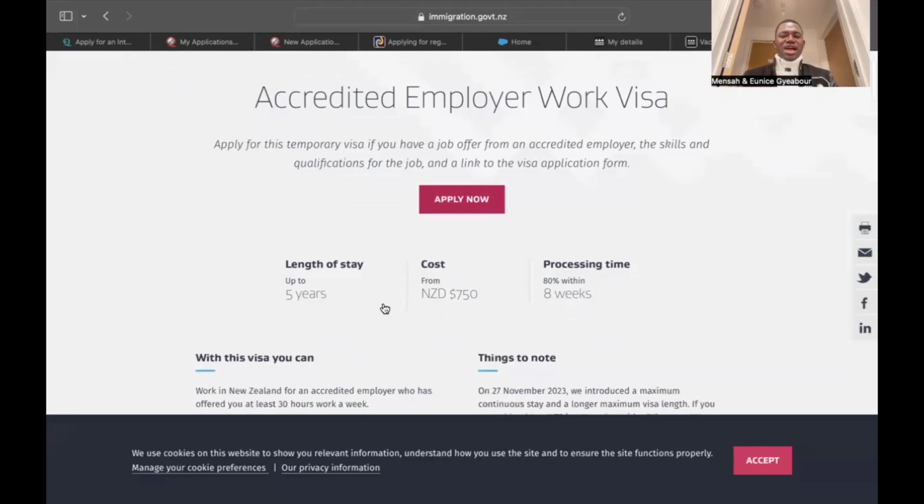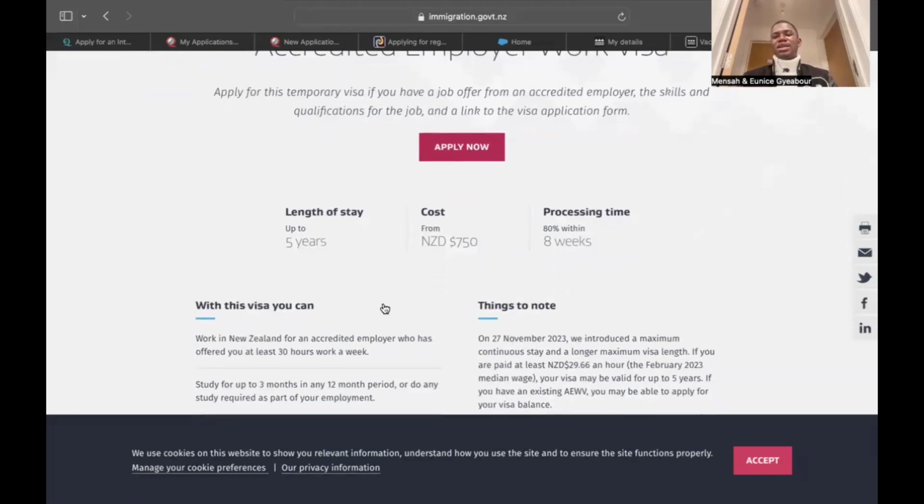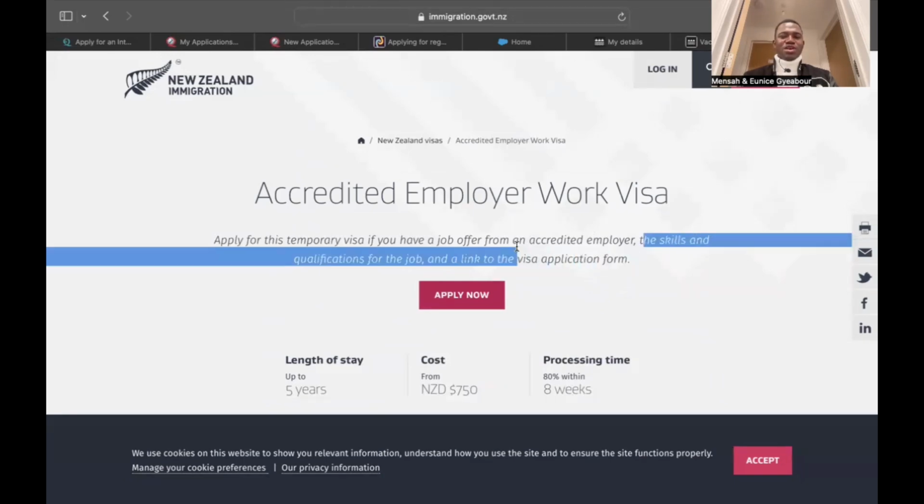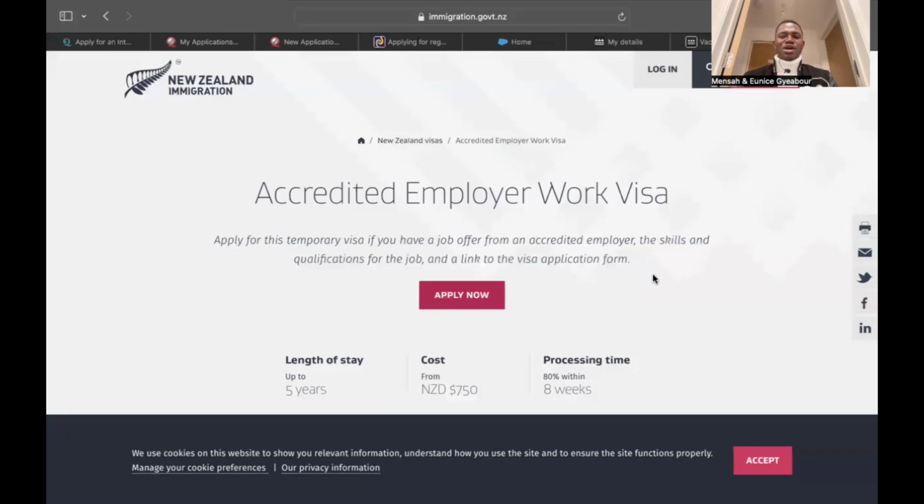So in this visa, it's up to 5 years in length. And within 2 years of working in New Zealand, you'll be able to apply for your permanent residency. Within 6 months, you can bring your family to New Zealand as well. So apply for this temporary visa if you have a job offer from an accredited employer, and the skills and the qualification for the job, and the link to your visa form will be sent by your employer.